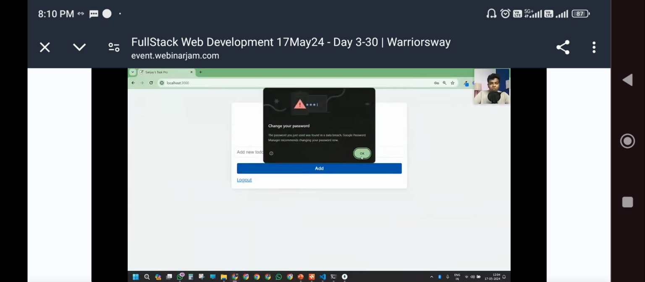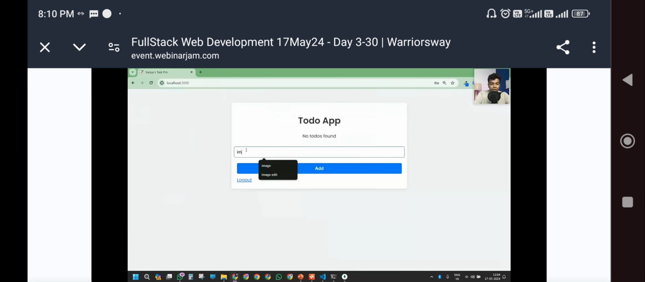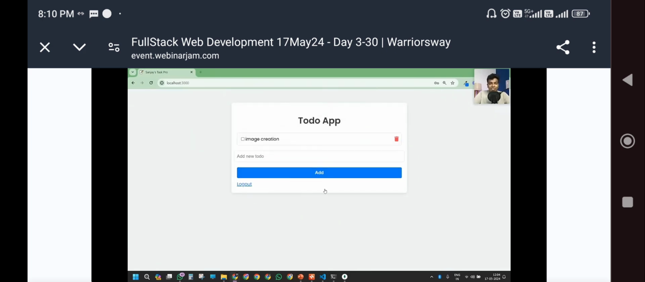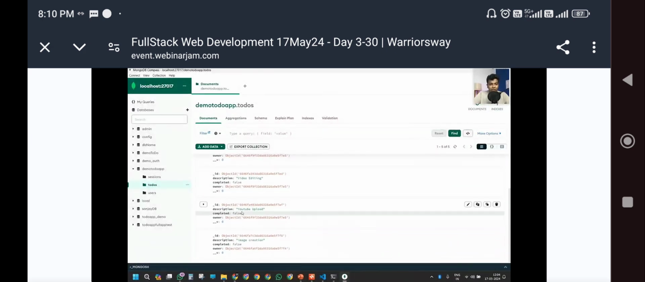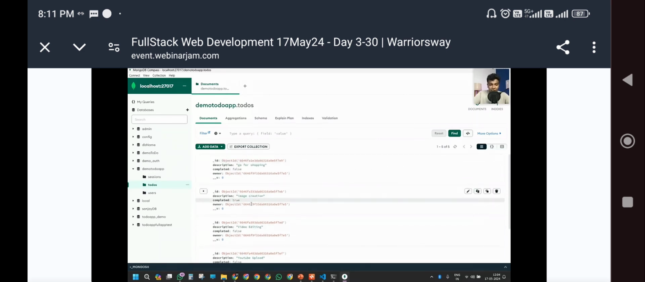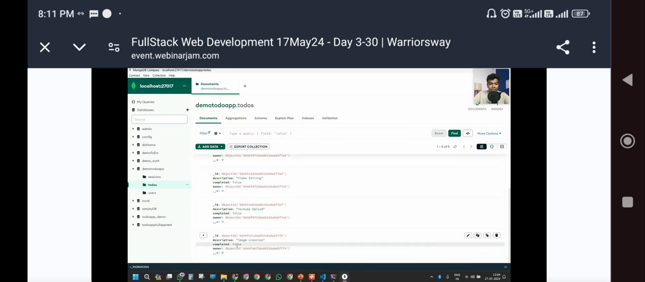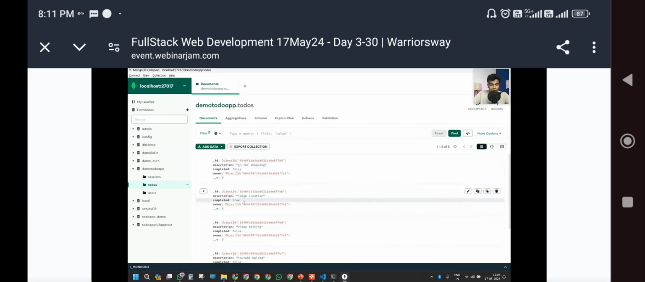So no to-dos, of course, found. So here, image creation, I'm going to add that task. And if you refresh this page, look: go for shopping, image creation, video editing, YouTube upload, and this image creation is also there. Even though both image creation tasks are the same and the description is the same, they are going to be maintained individually. This is false, whereas this is true.